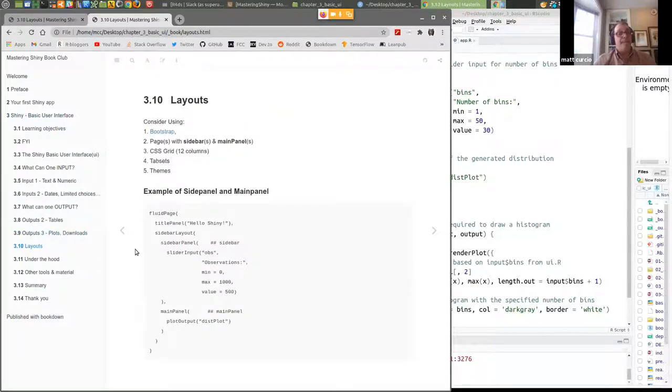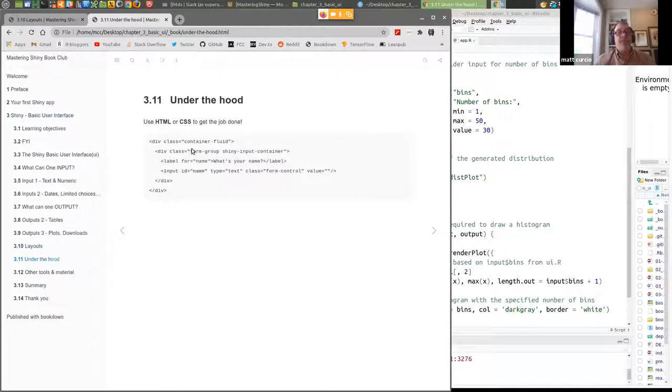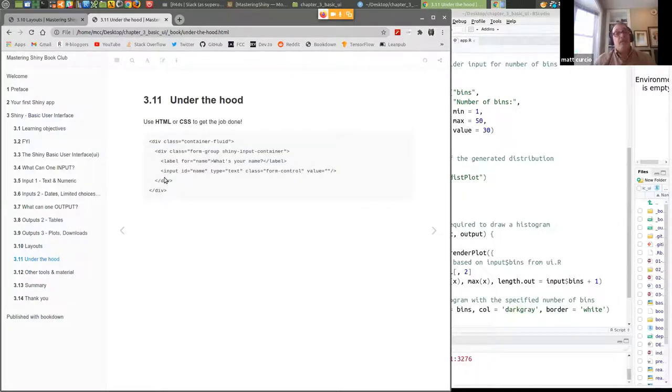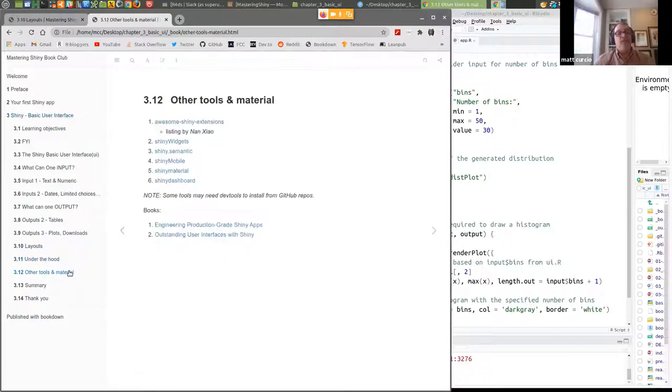Under the hood, it seems as if you can use HTML and CSS to get your job done. You can use your standard HTML formats and variables and classes and names and so forth. Another thing I liked was that I ran across some more information. I'll show that. Is that here? I don't know. I ran across some other websites.